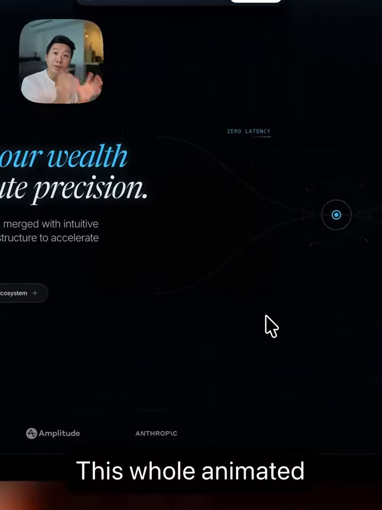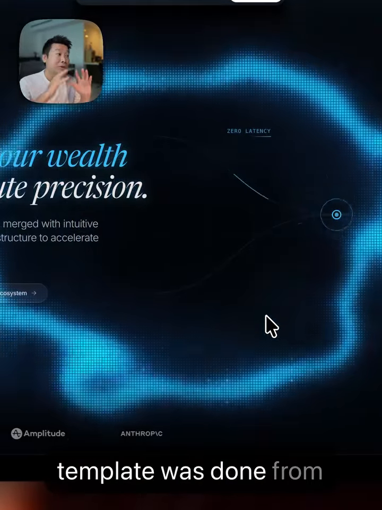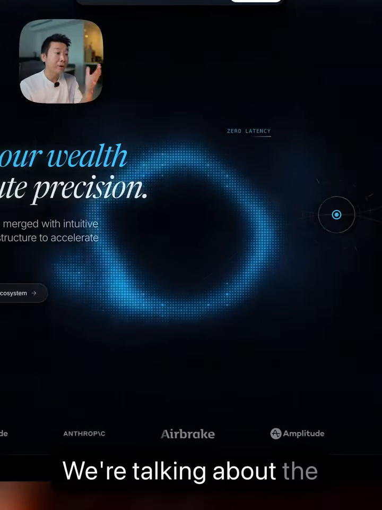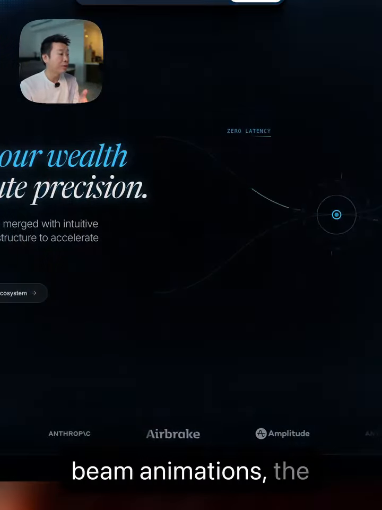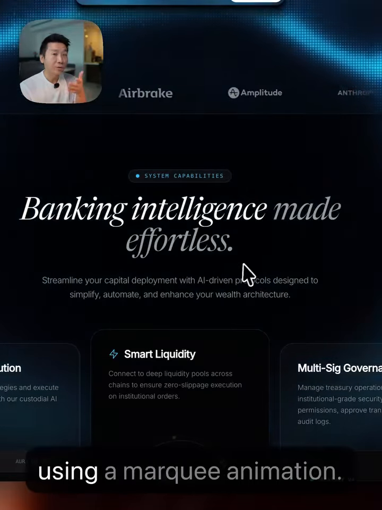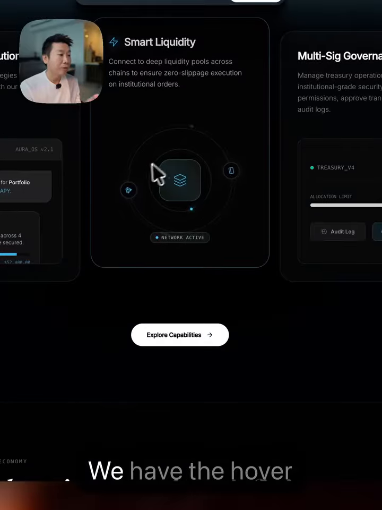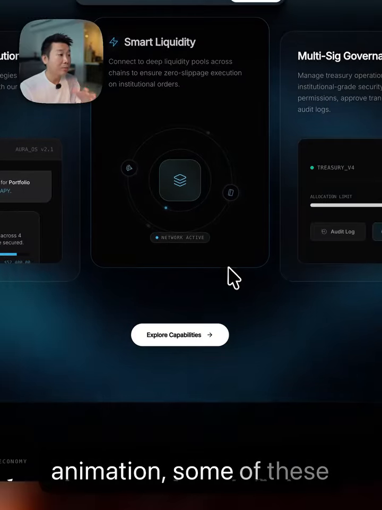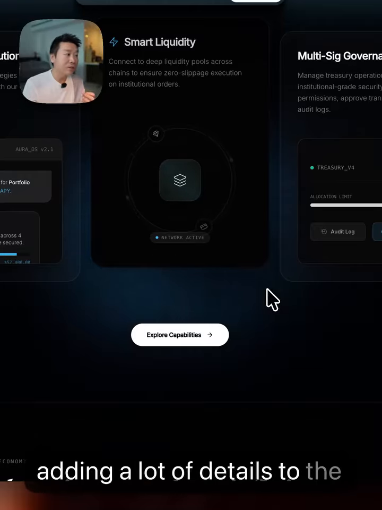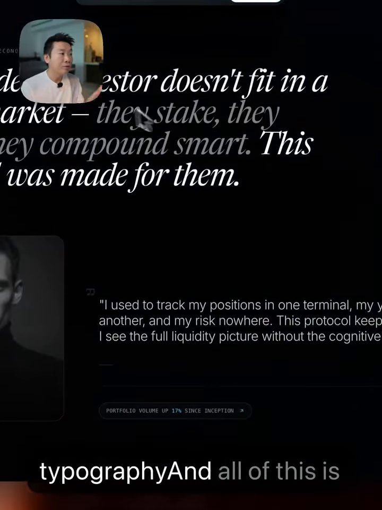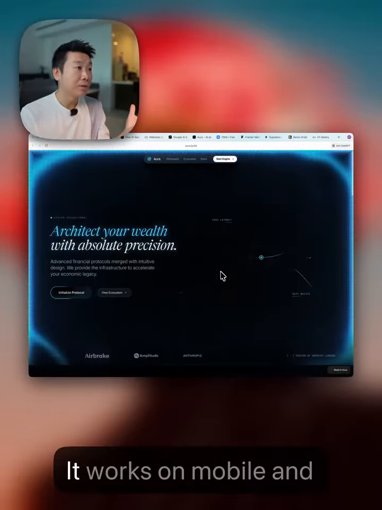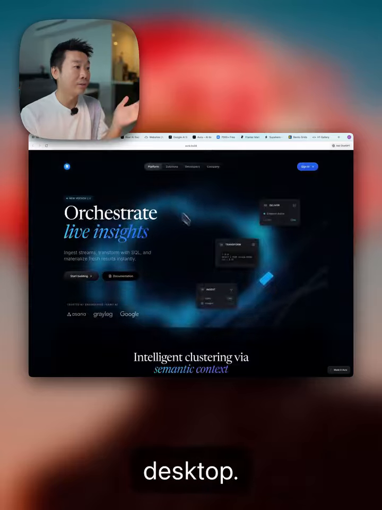This whole animated template was done from start to finish using Gemini 3. We're talking about the beam animations, the buttons, the logos that are using a marquee animation. We have the hover animation, some of these decorations that are really adding a lot of details to the design, the beautiful typography, and all of this is fully responsive. It works on mobile and desktop.